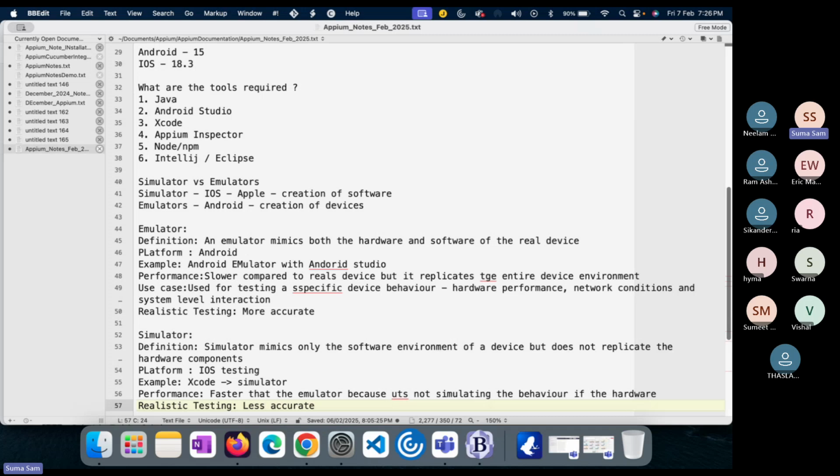And sometimes, the upper side of a simulator is that it is faster in performance compared to your emulator. But for hardware features like Bluetooth, location or Wi-Fi, you need a real device. That means you need a hardware component to check it out. In that case the simulator will not suit this purpose.